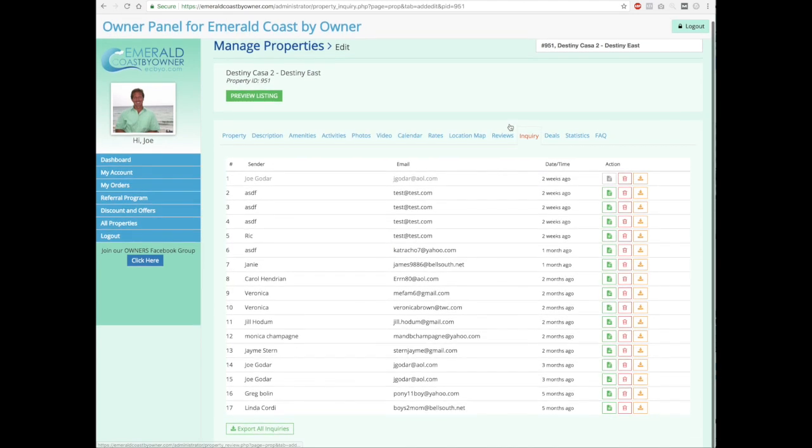Remember your inquiry tab. It's where all your inquiries will display. Again, these do get sent to your email, and you do not need to log in to ECBYO to respond through here. You just simply respond through the email, through whatever email you're using, and wherever it is sent.